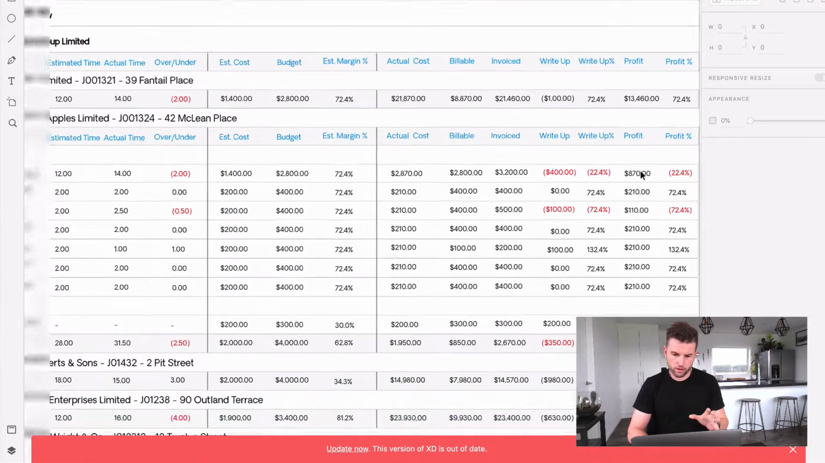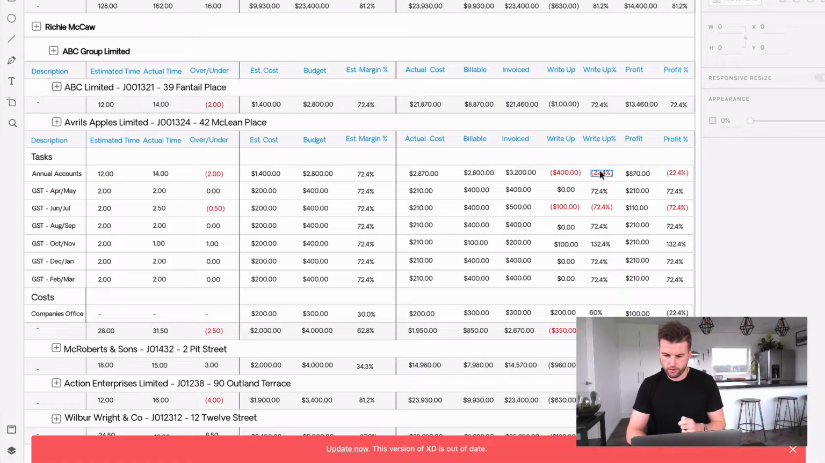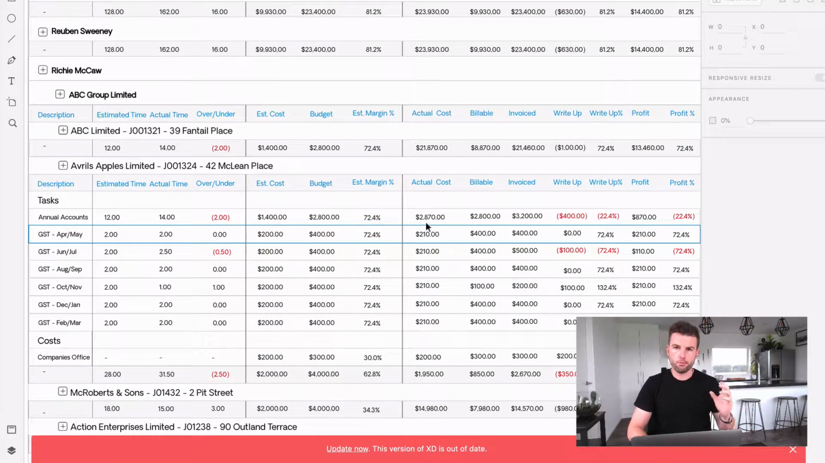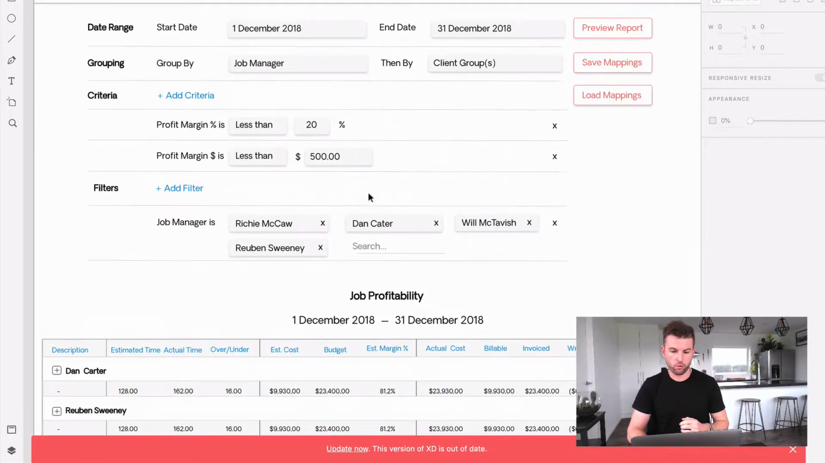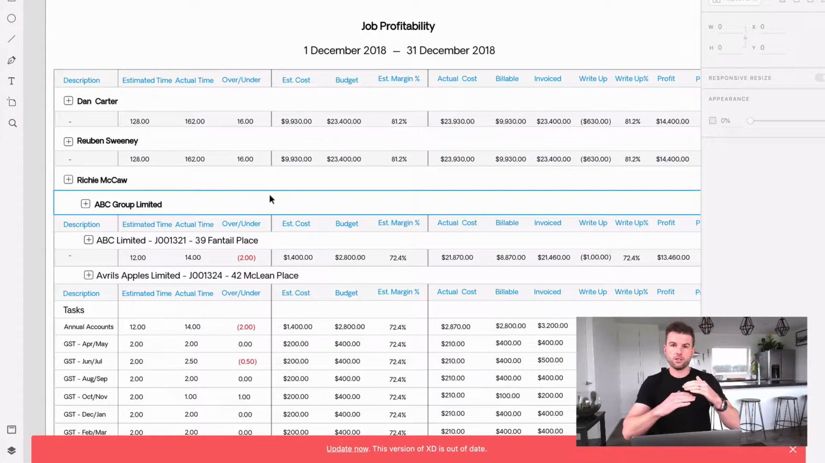Now what's really cool about this report is it's like the job financial summary within XPM, but we've got some extra fields in here, such as the write-up percentages and our profit percentages at a line item level. But what's more is we can include multiple jobs in here. So we might want to run this report for the last 3 years, then run it for a certain client or a client group. And then we can group it and we can see all the different jobs and we can combine them into one report.